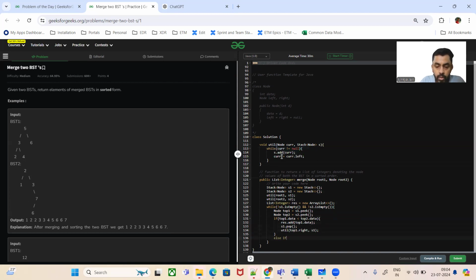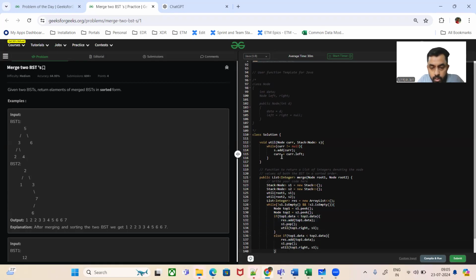Else if top2.data, let's copy this, it will save some time. So what we are saying is if top2.data is less than top1.data, then add top2.data in the resultant list, pop the node from s2, and process the right child of s2, of BST2. That's what we did here.